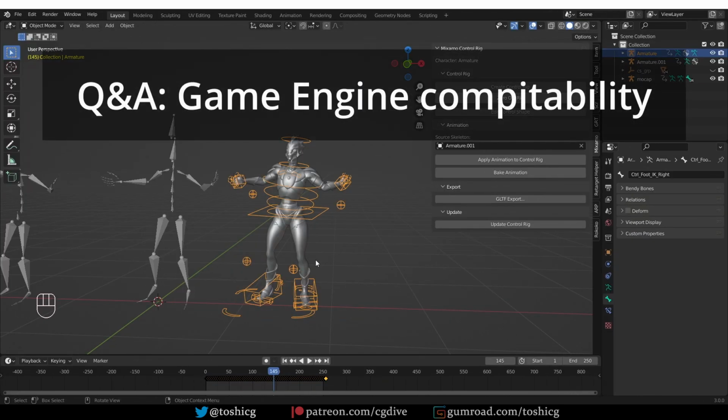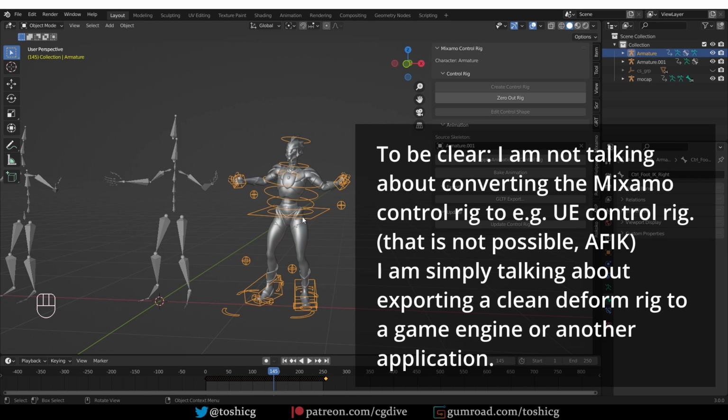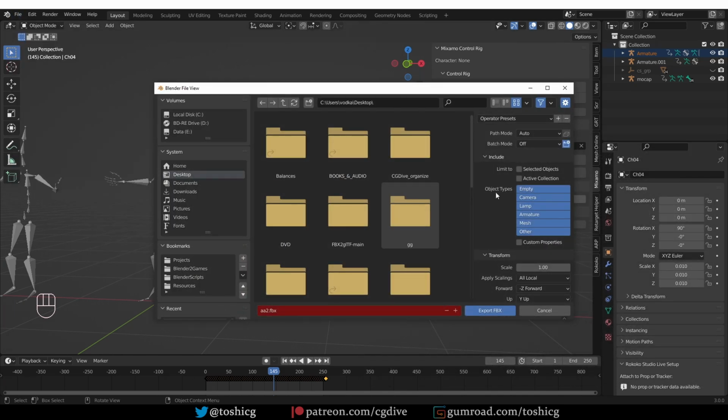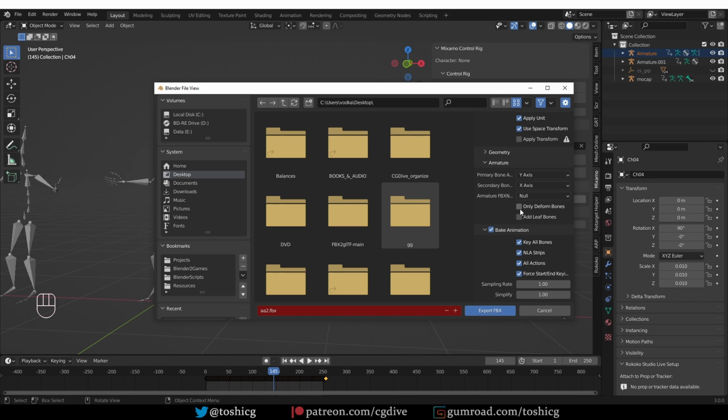Another question that I got was, is there anything special that we need to do if we wanted to export this control rig, the Mixamo control rig, to a game engine? And the answer is, this rig is basically game ready. You only need to make sure that you only export the deforming bones, which is easy to do in Blender. So you would go to File, Export FBX, and then the FBX options may vary depending on the engine that you want to use, but usually you would only export the selected objects, and then on the armature, uncheck Add Leaf Bones, and definitely check only Deform Bones.